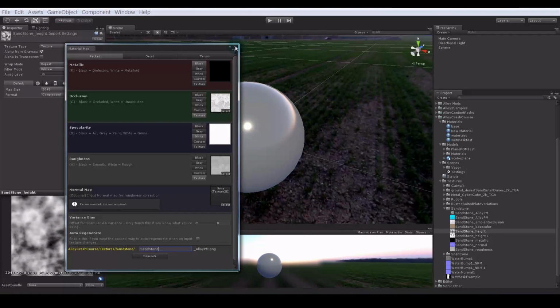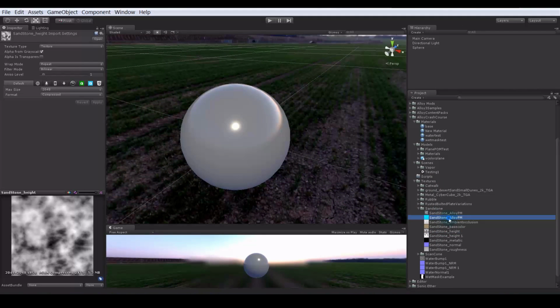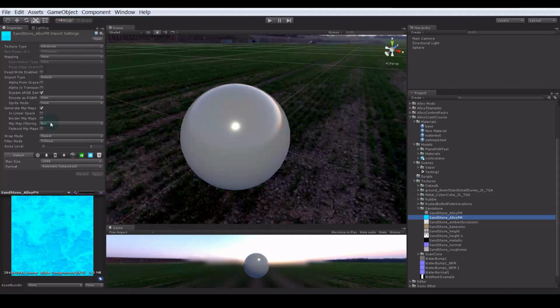Beautiful. I'm going to go ahead and close that. You'll see now we have two files in here. We have a texture, which has already been set up in terms of its import settings to be correct. If you take a look at it, we're in advanced mode. We have bypass sRGB sampling enabled. We're in trilinear filtering mode.